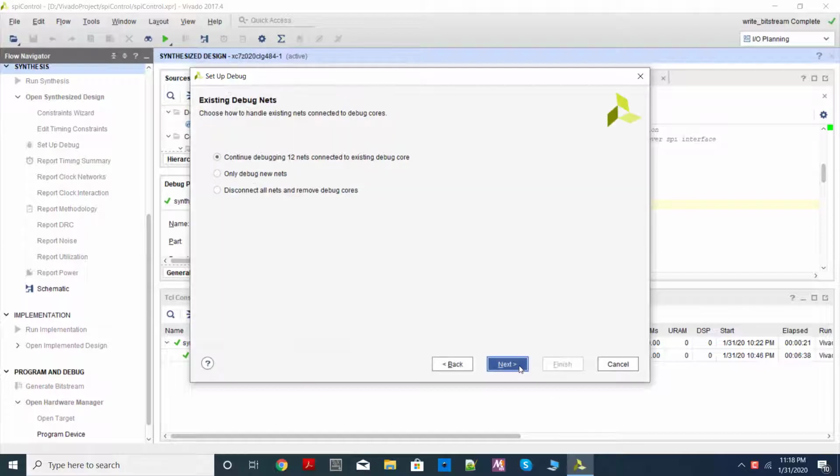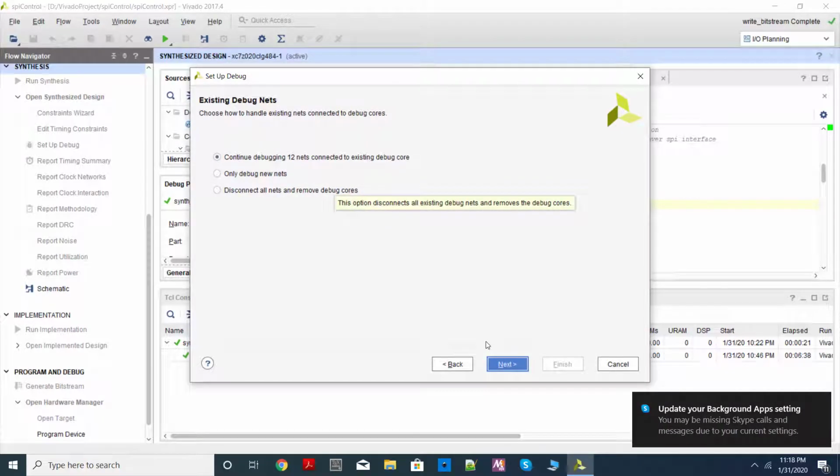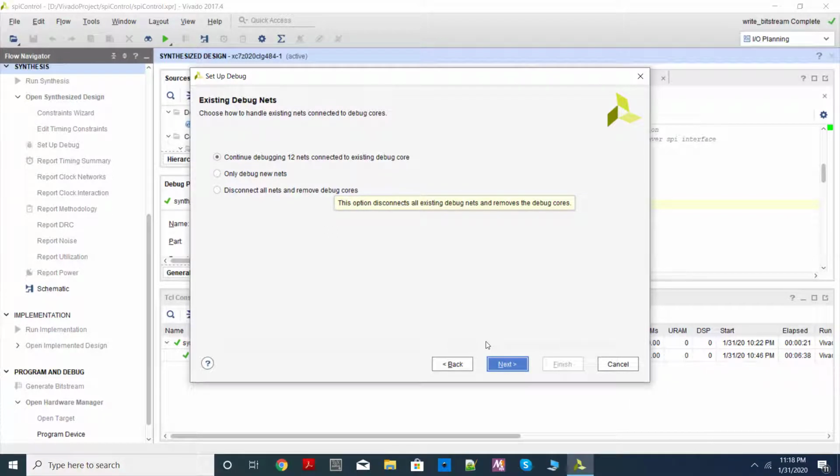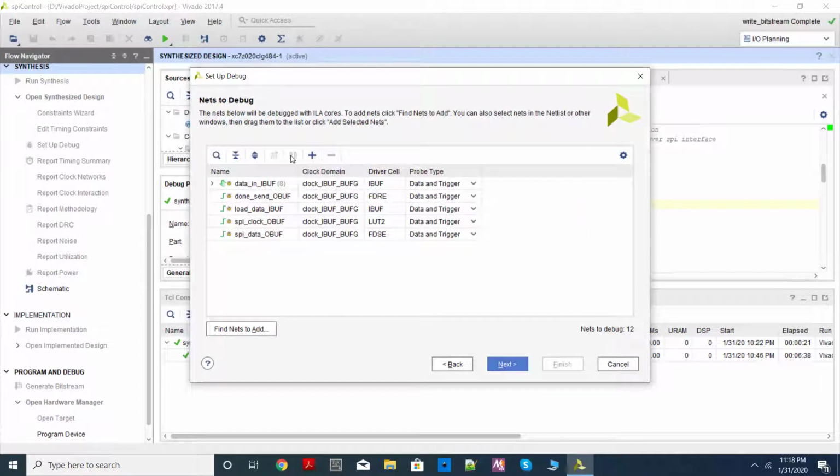Since you already have a debug core, this time when you start this window, he is saying continue debugging 12 nets connected to existing debug core. You already have 12 nets. He is asking whether you want to keep them and add additional ones or edit them, or remove all of them and start fresh. Maybe we can continue with the existing one. Okay, so I'll go next. So these are the existing ones.